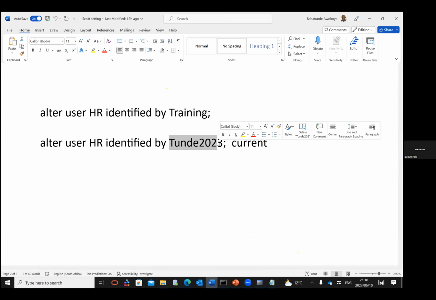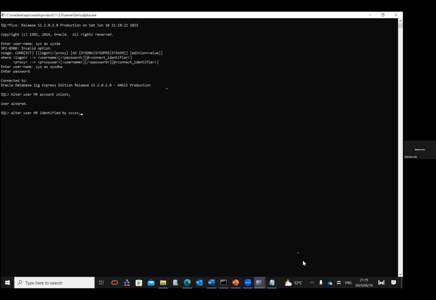You can use mine as well. It's fine. You can use this today, 2023. It's fine. So I'm just using SSS to show that you put in the password there. Identified by.